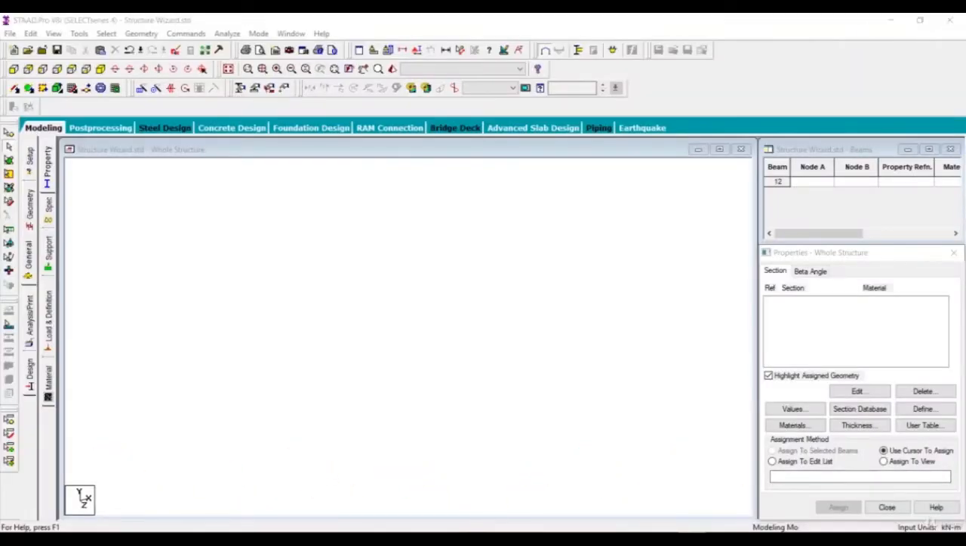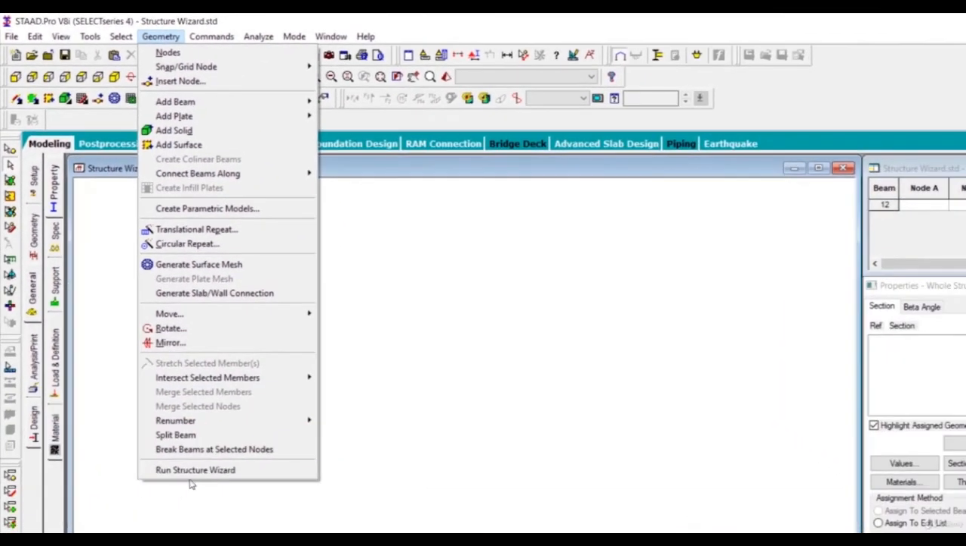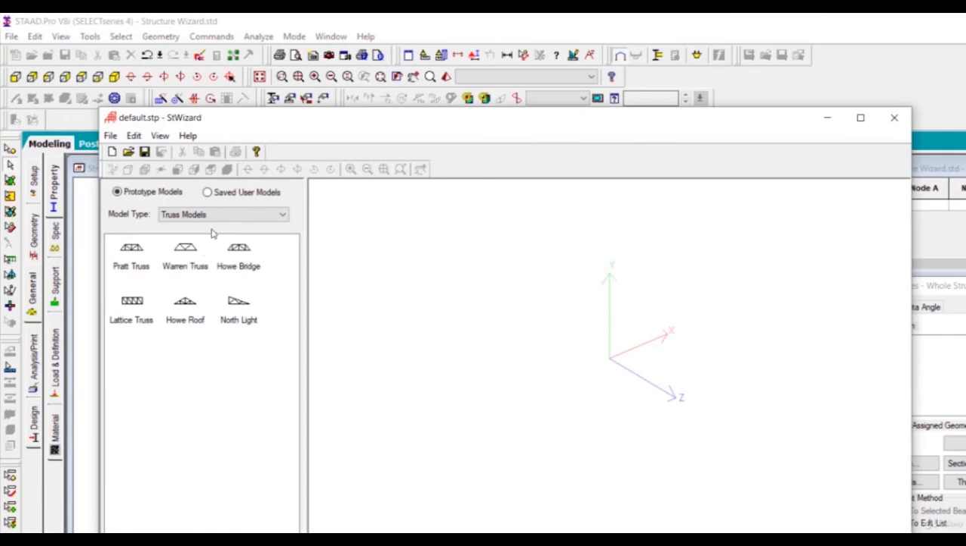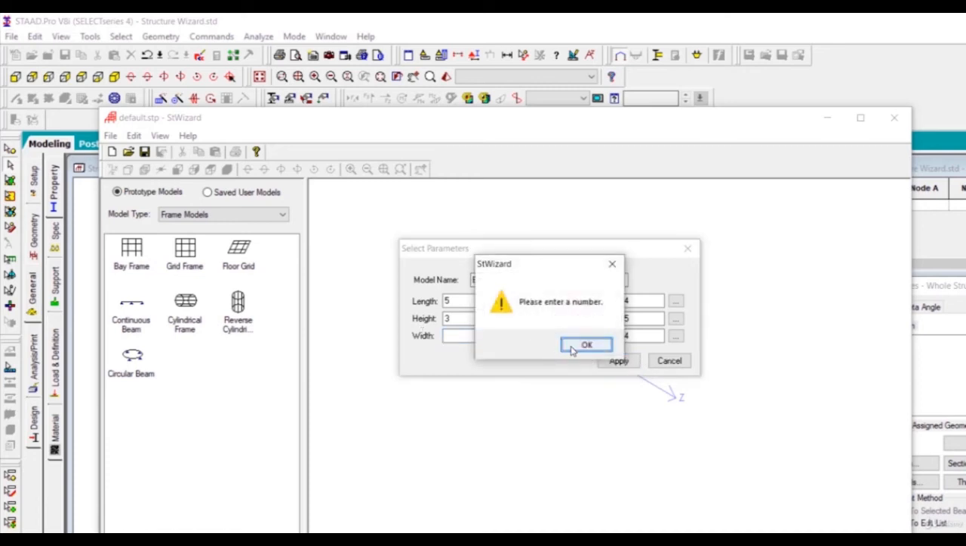Hello friends, in this video we will see how we can use the mirror command. To explain the mirror command, let me first draw a simple structure. I will use the structure wizard again. Go to the Geometry menu, click on Run Structure Wizard, choose Frame Models and double click on Bay Frame. Length is 5 meters, height is 3 meters, and the width is 5 meters again. Let me take 4 meters. It doesn't matter, you can take whatever.